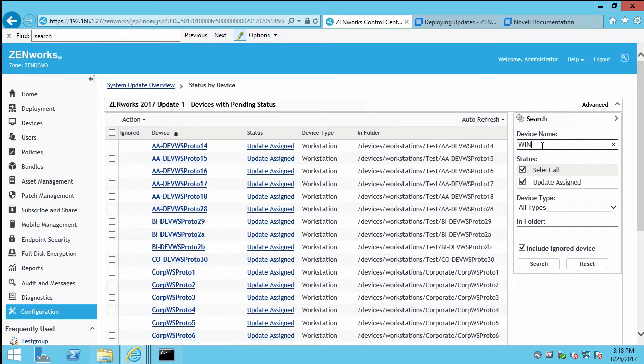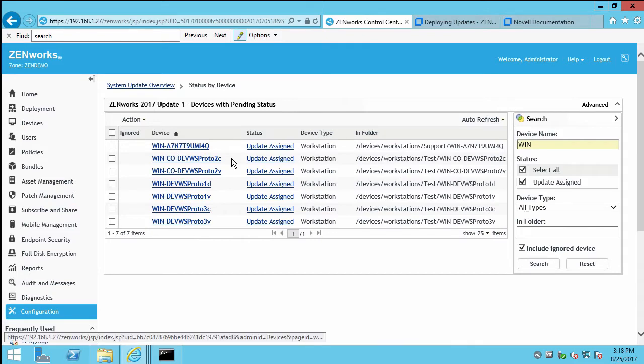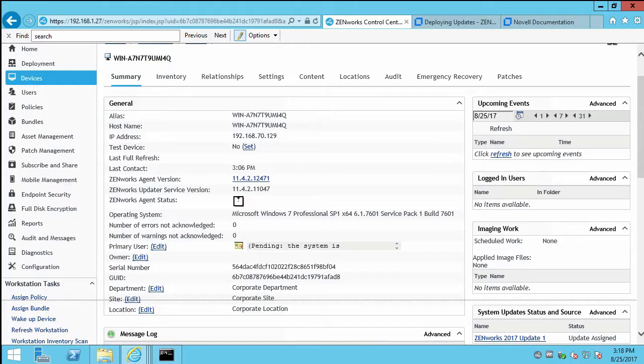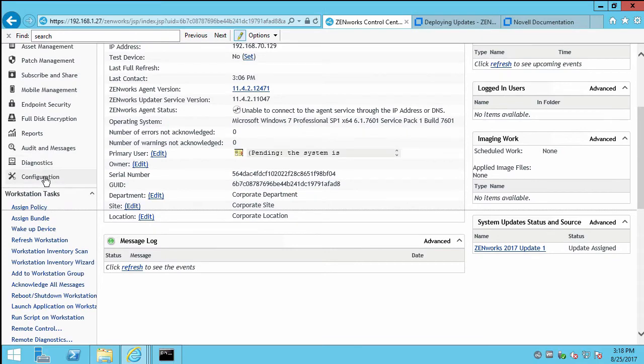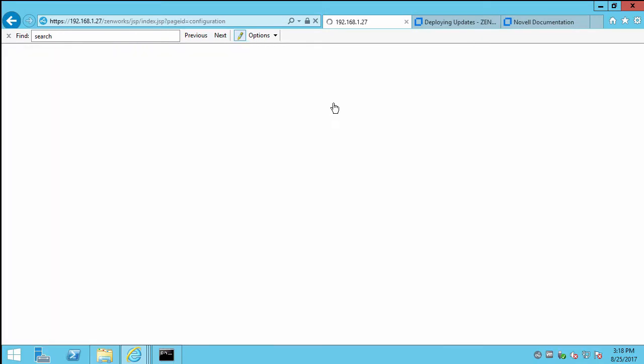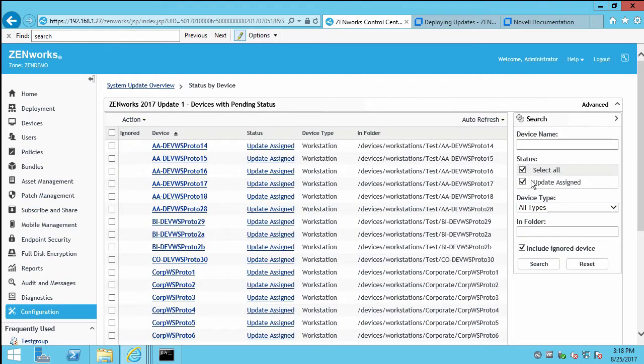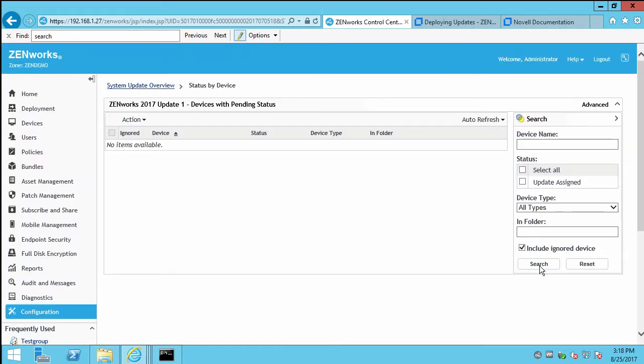If we type Win, which is the beginning name of our device that is an actual device, the rest of these are dummy devices. We can see that this particular device is 1142, and the device is assigned. And again, if we go back here, we can filter on things like the update assigned, update not assigned, if we searched on that. So all of them are in the assigned state at this point in time.